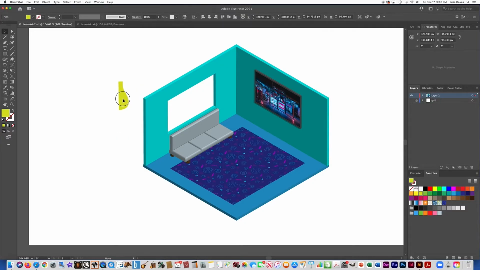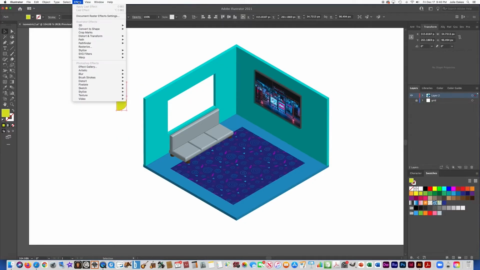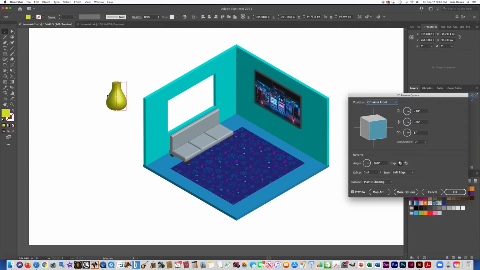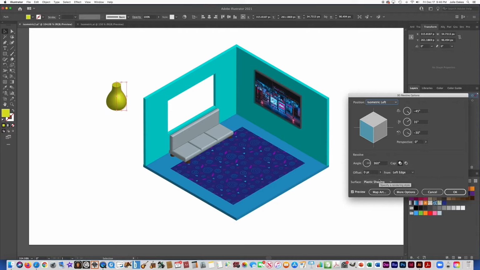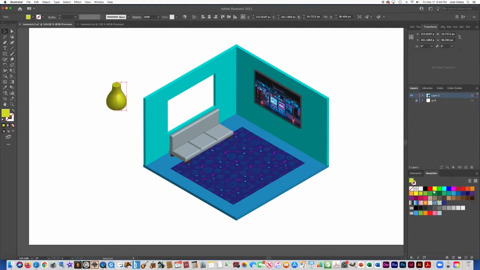So what we're going to do now, we have this shape, is we're going to go up to Effect, 3D, and instead of Extrude and Bevel, we're going to go to Revolve. So when we do that, you see it takes that shape and it spins it around into a circle to make this 3D looking vase. So once again though, we do want to go to the isometric and choose the isometric. I'm going to choose isometric left, and we can leave it on plastic shading and say OK. And then we can go and put this in our room.